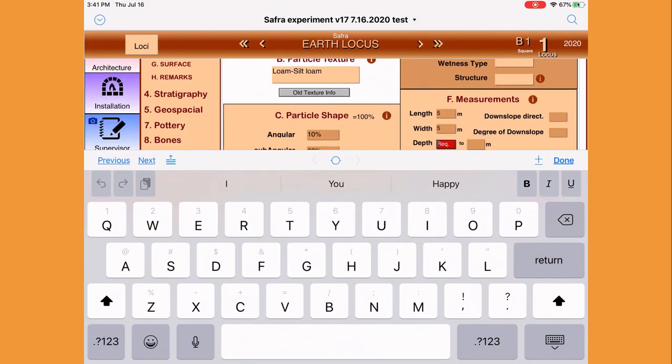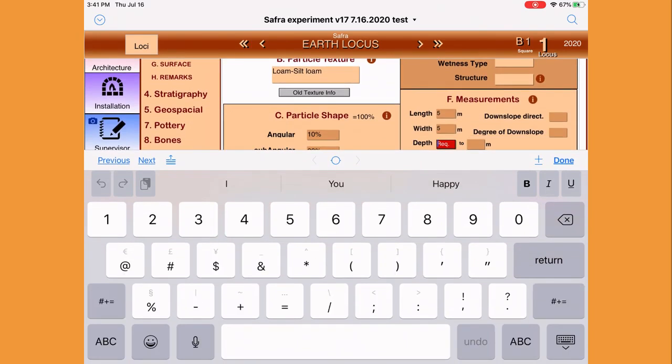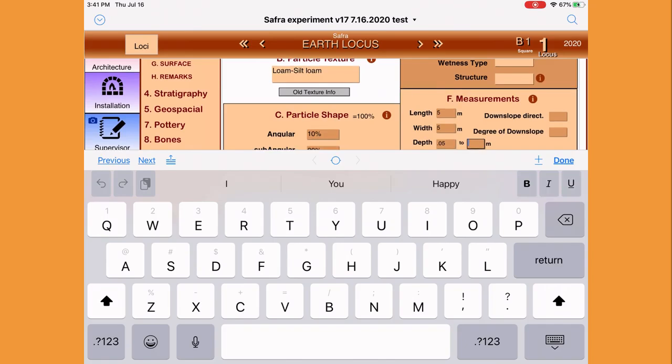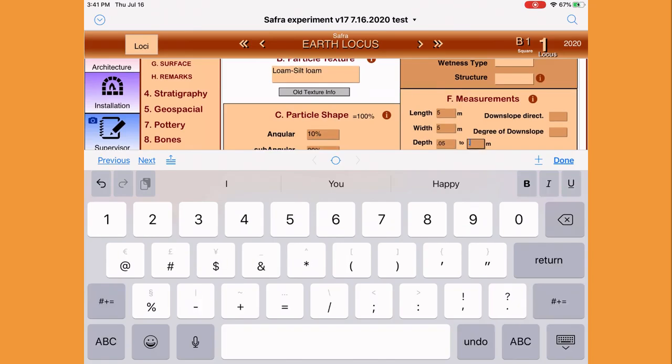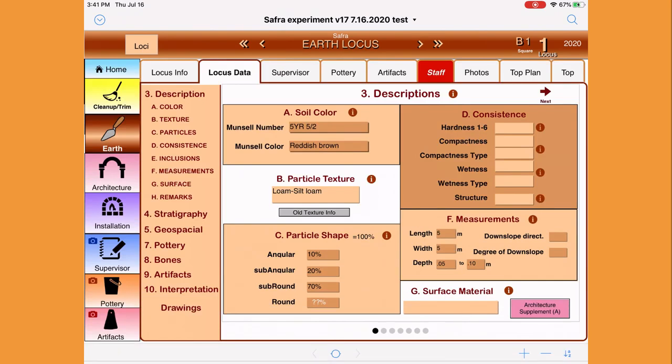In this case, we're going to go down approximately 10 centimeters. Now our depth is going to vary a little, so we're going to say that it varies between a point, and this is in meters, so you got to go 0.05 and tap there, 0.1. You don't have to put the 0, and you get 10 centimeters. So it's 5 to 10 centimeters deep.